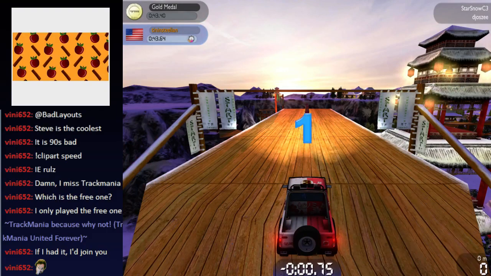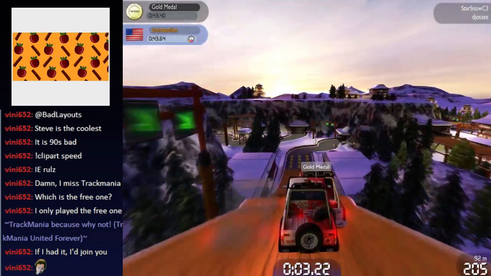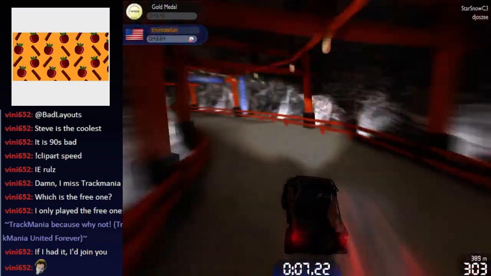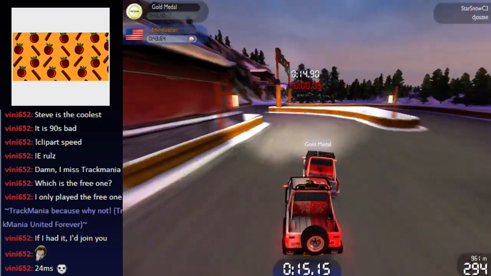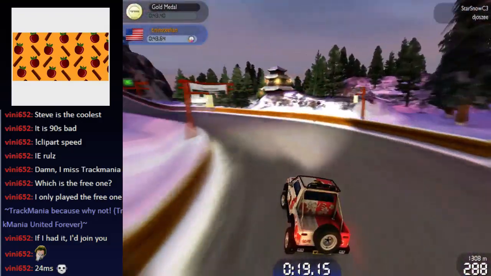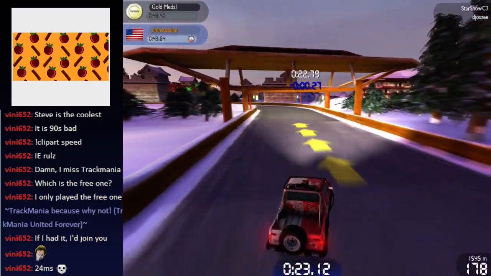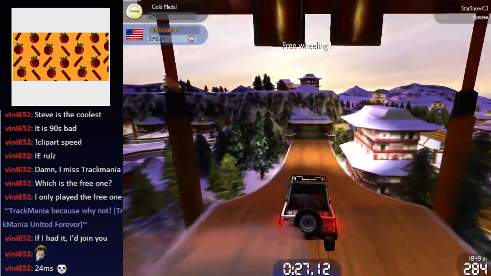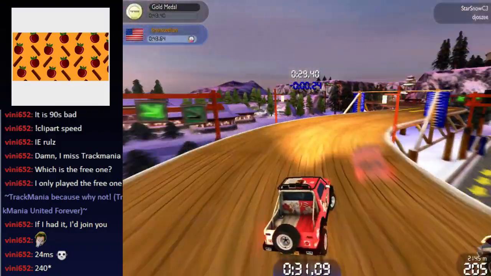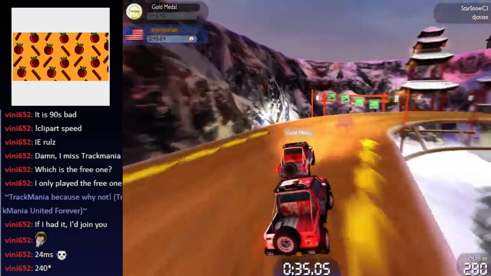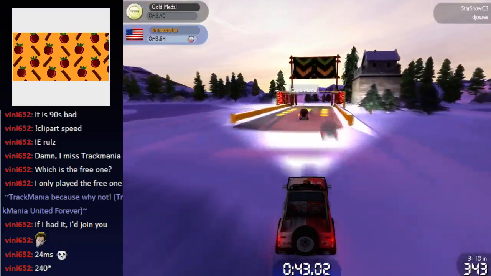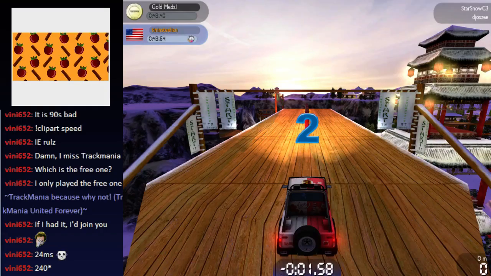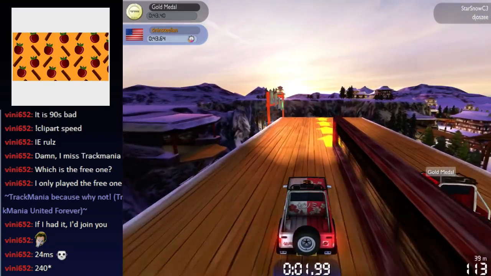Whoops. 0.24 seconds is actually a fair amount of time in Trackmania. So it's actually not particularly close in Trackmania terms. How does he do that? I swear the gold medal gets a boost right at the end there, an unnatural boost. This thing is my worst enemy.